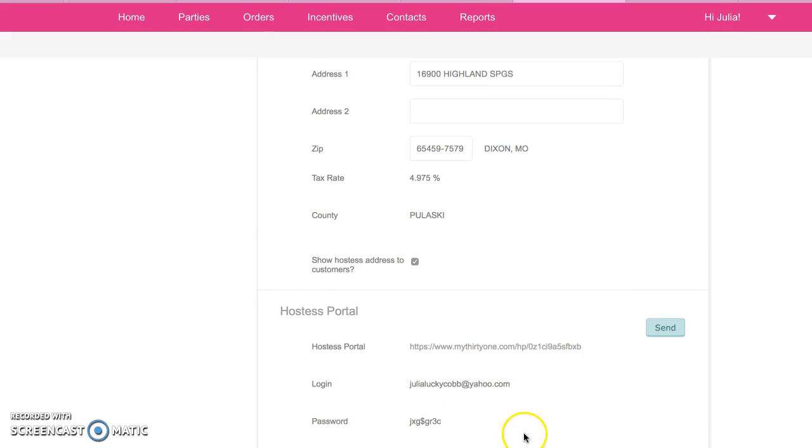A lot of people don't realize this. This is the link to the hostess portal. You don't actually have to copy and send this to your hostess. 31 has set this up for you. So all you have to do is click send. And once you click send, it is going to send this link to the email on file for your hostess. And I'll do a tutorial in a little bit about what the hostess portal looks like since I actually just sent it to myself. This is a wonderful tool for your hostesses to use as one way to send out invites to their friends and family. So I'll go ahead and save and update because I know everything is correct.